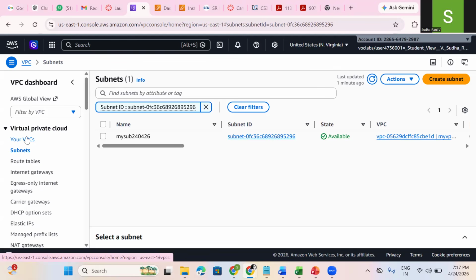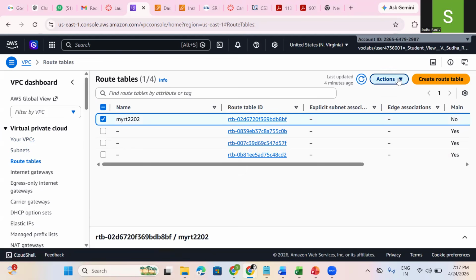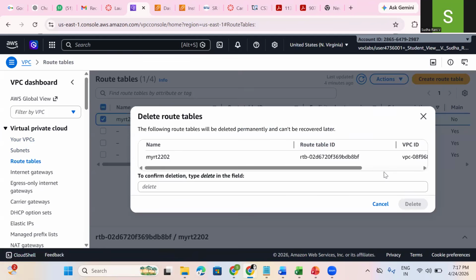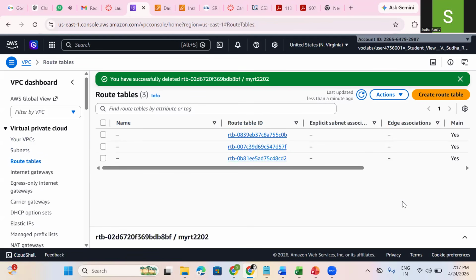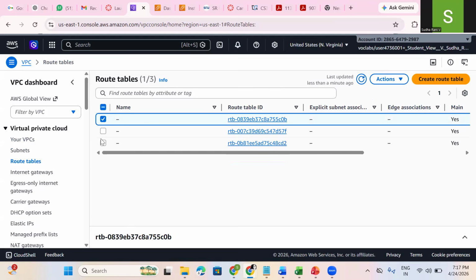Let's see the route table. See, my old route tables are also there. Delete route table. To delete, again we have to give the command as delete. Okay, so still we are having many route tables connected to it.